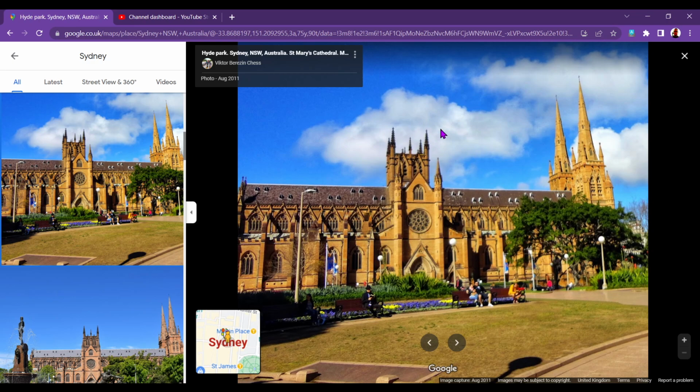Hyde Park. We have one of those in London, of course. And that's St. Mary's Cathedral. We have St. Mary's Cathedral in Swansea.